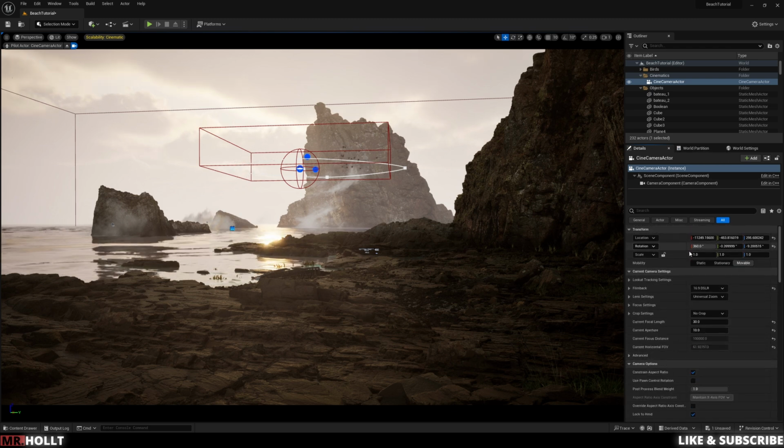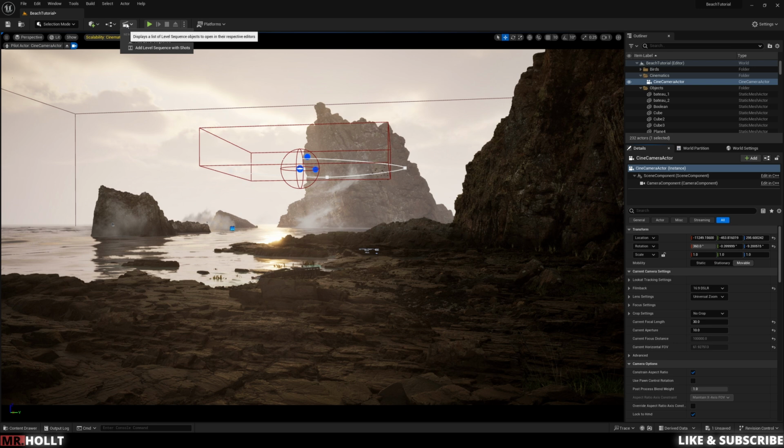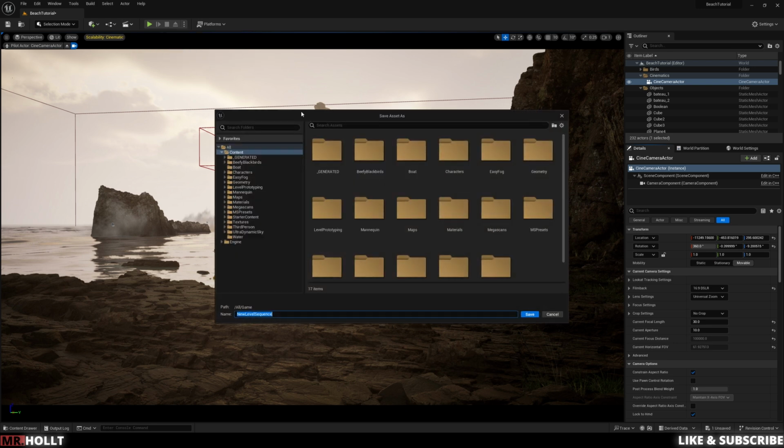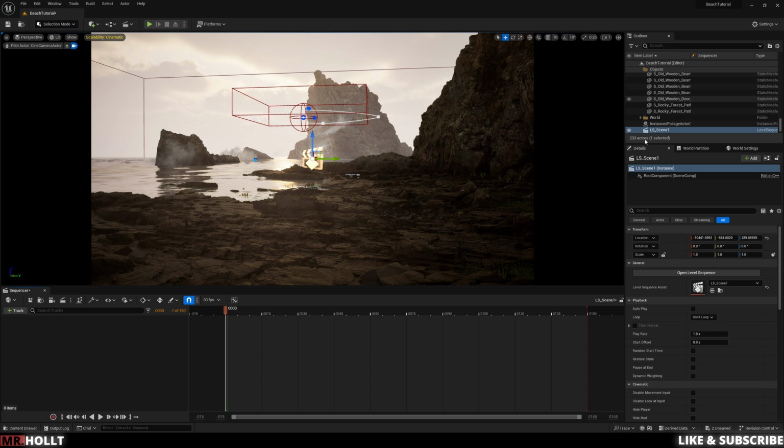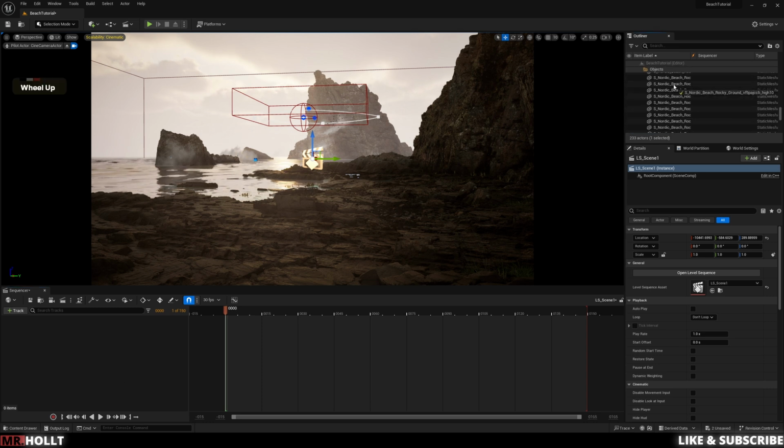So now that you understand the camera, let's get into the actual sequencer. So to make a sequencer, you're going to go over to this little clapper board, click on it, and go to Add Level Sequence. You can name this whatever you want. In my case, I'm going to do ls underscore scene 1. Click on content, save, and now I have a sequence. So let's pull the sequence all the way up.